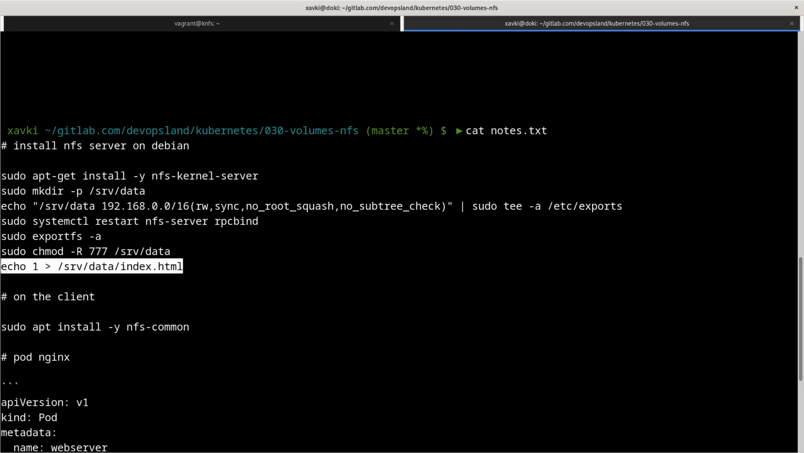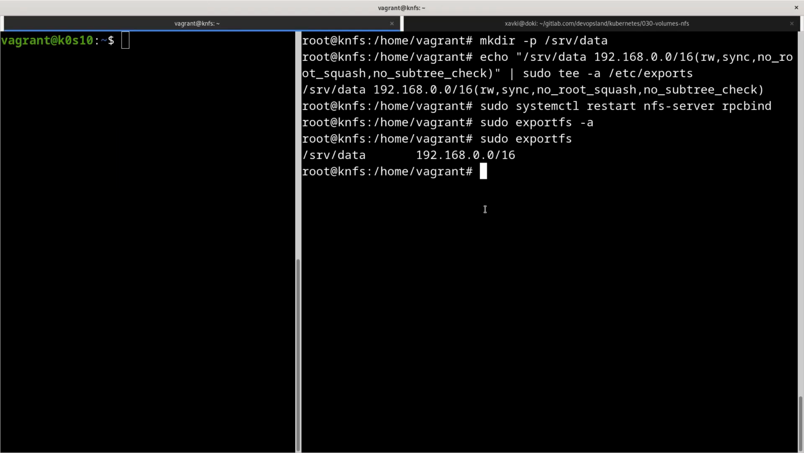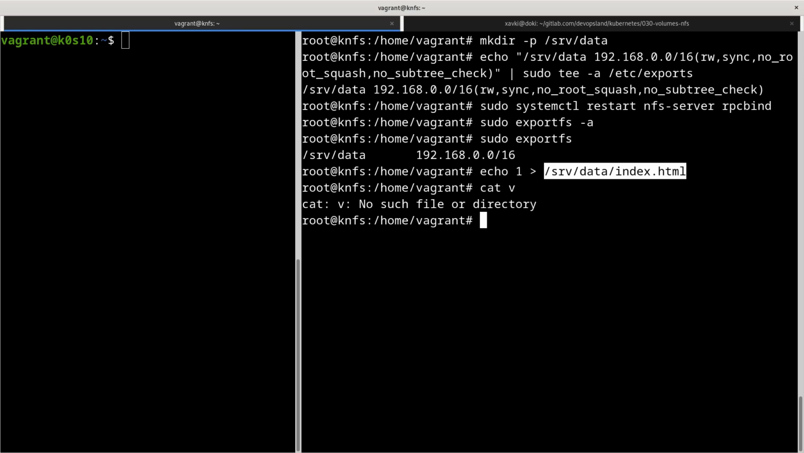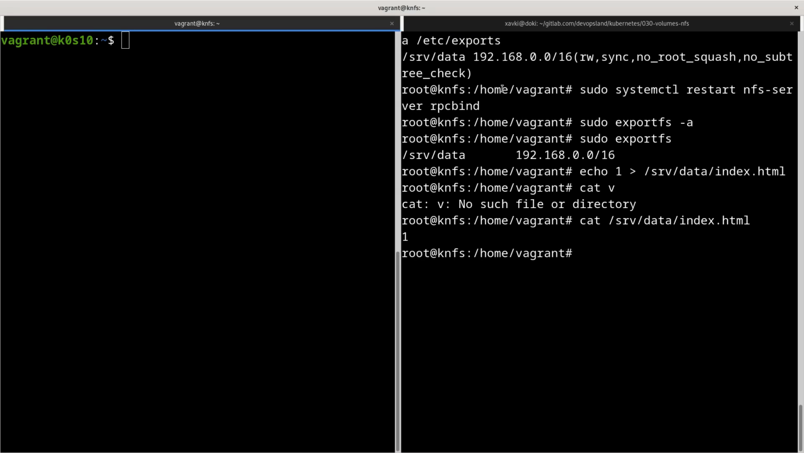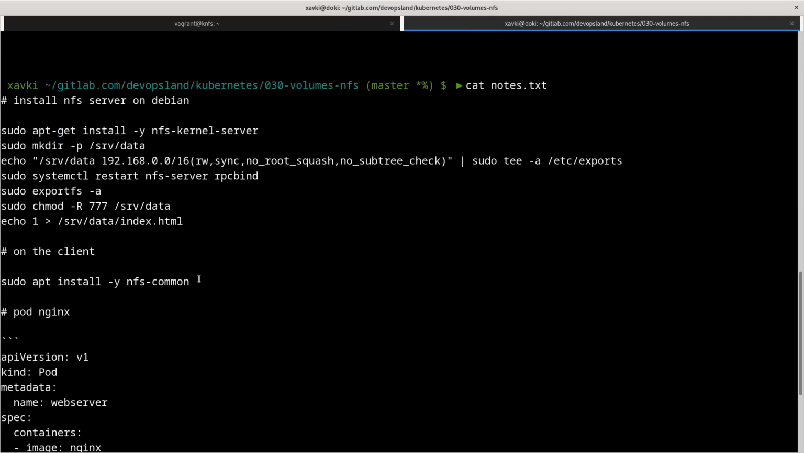Okay, and after that, for example, I can just put an index.html file just to test it, with only echo 1 for this file, just to create a basic content inside it. Okay, so it's okay. Now we can create our first pod to use it.